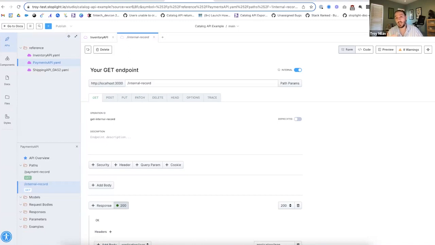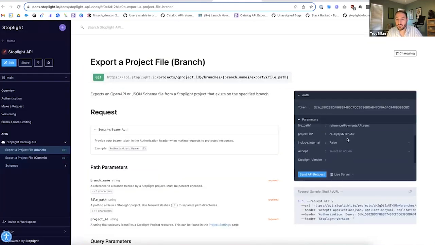Now, the Catalog API is kind of expected to be an internal tool. And so by default, those internal resources will be visible. You can set a query parameter to hide those things by just setting include internal to false. And in fact, I have a quick example of that here as well, I think.